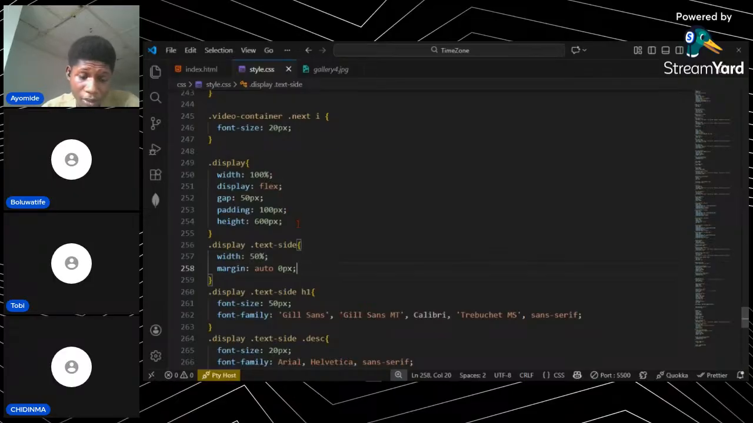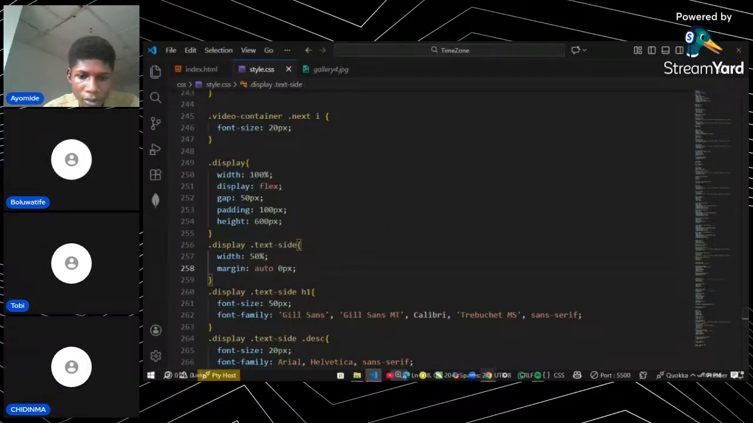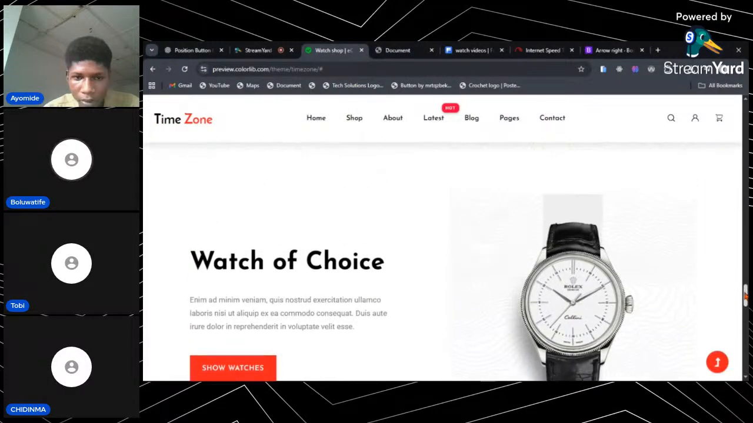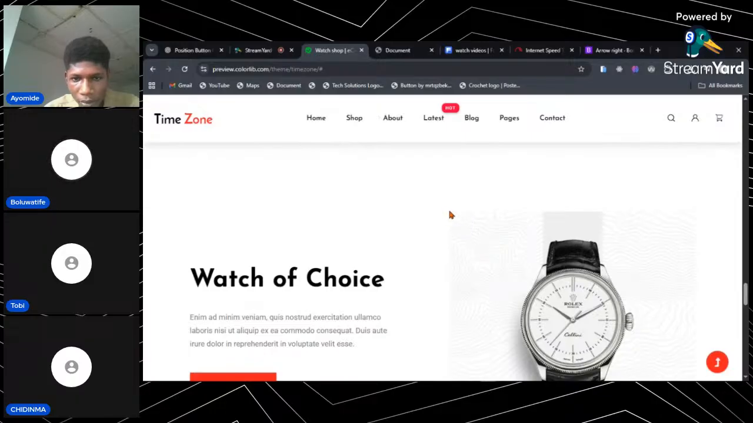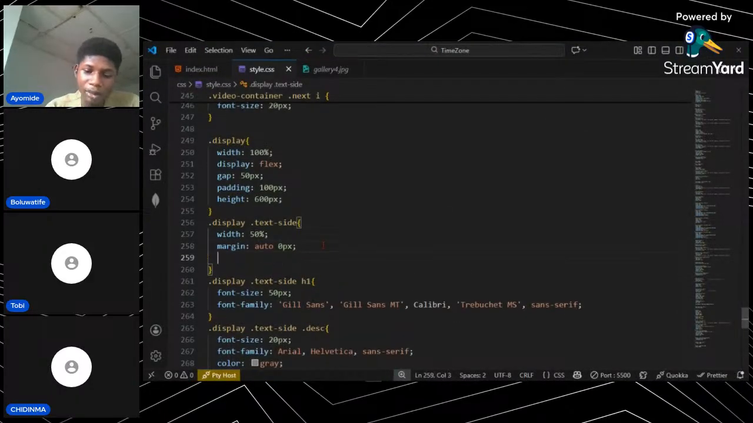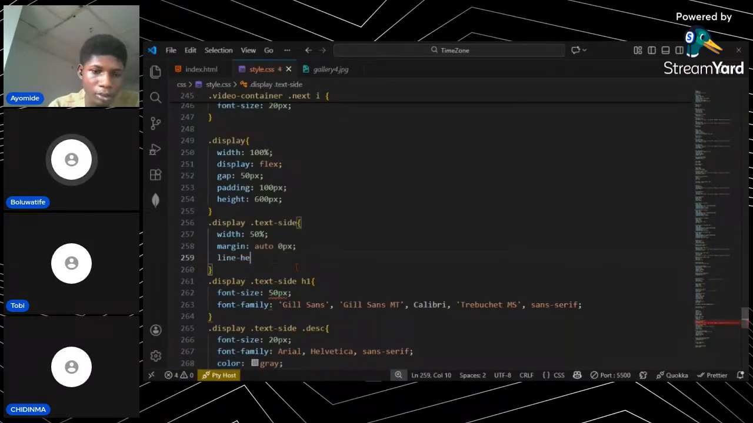Repeat yourself again. Look at the way they did theirs. Look at that watch of your choice text on their page. The image is slightly higher than the watch of your choice text. Their text has line height. So try doing that. Put line height to kind of look in the middle of it. So line height on the text side, for the span. The span is the one that has the line height.